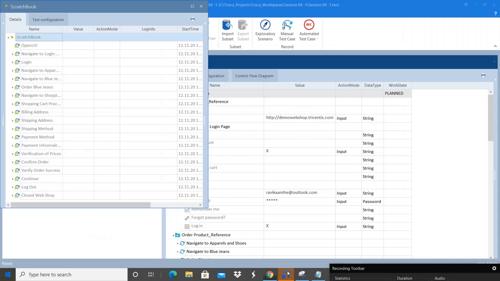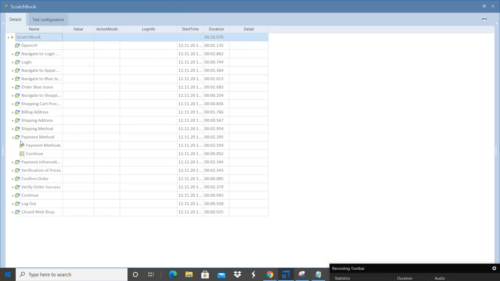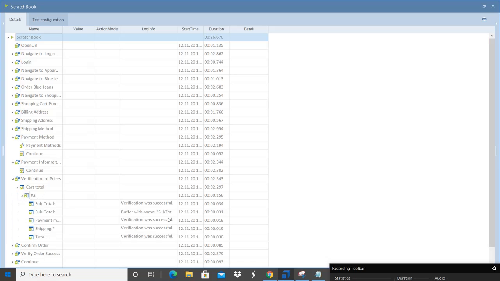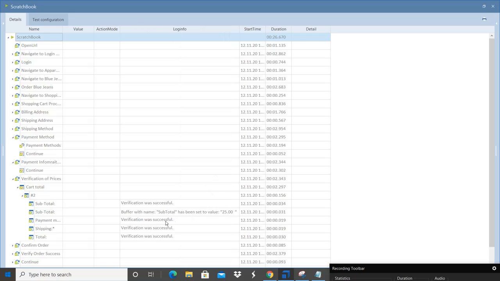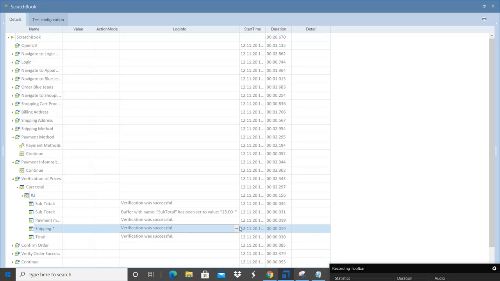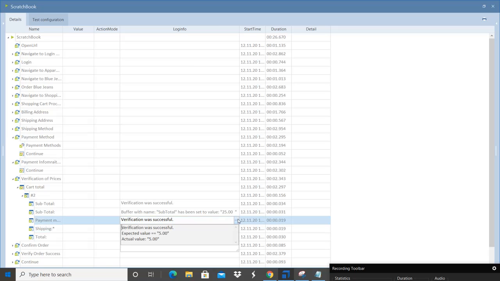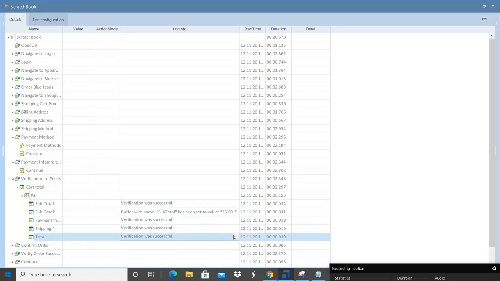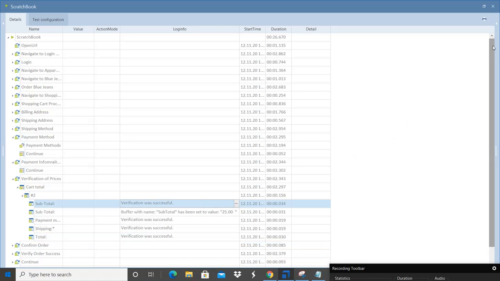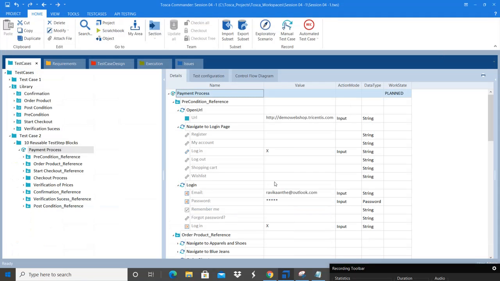If you go to results, every result is passed. Especially the payment method, we are going to validate here. Verification of the prices: all the prices that we formulated are correct. Verification success, shipping is $10. And my payment method, which is a new payment method, money order, $5 has been charged, that is correct. And my total is 40, and the actual value is also 40. So this is how you can use your libraries and the reusable test step blocks.